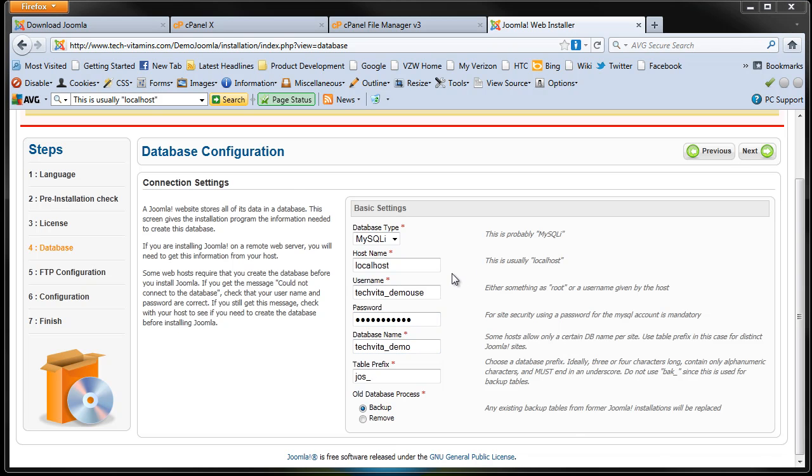Oh, whoops. Here's actually the problem. It's not the password. That was correct. But it's telling me that I cannot connect. Let's read the message again.